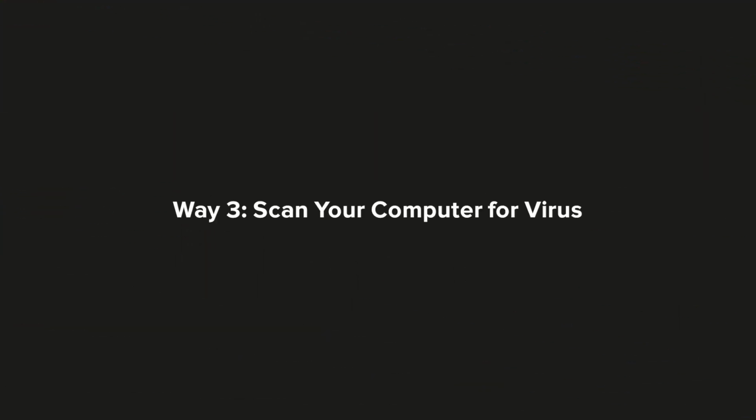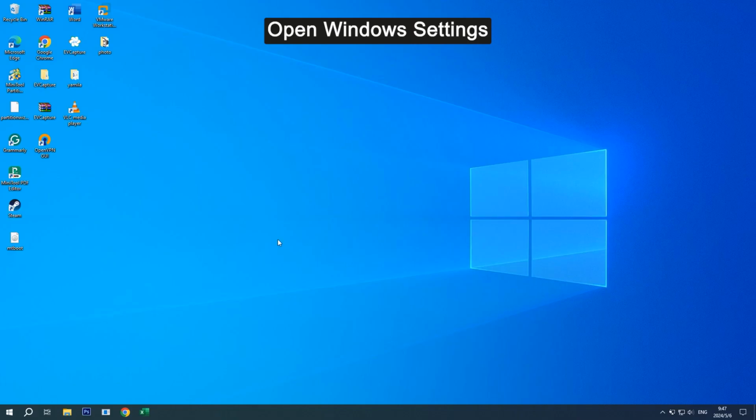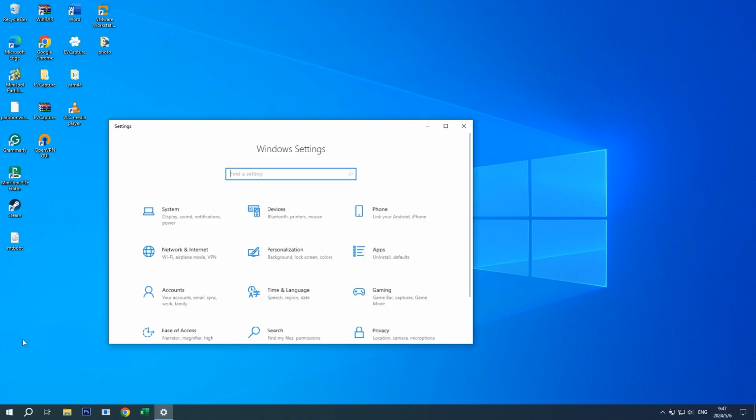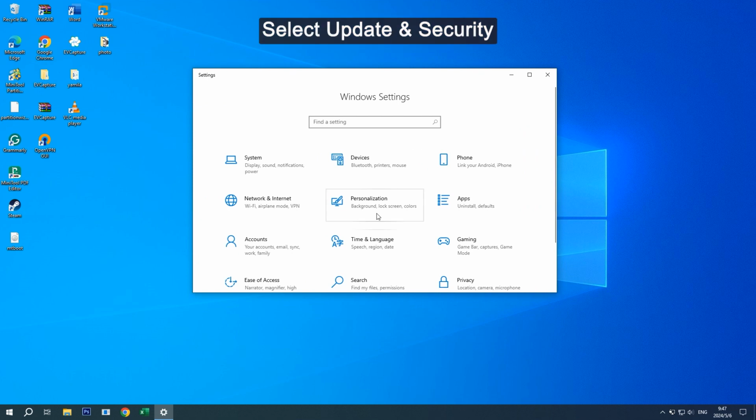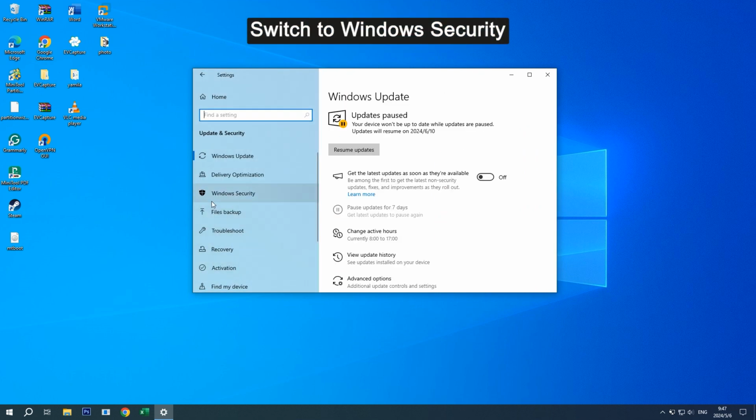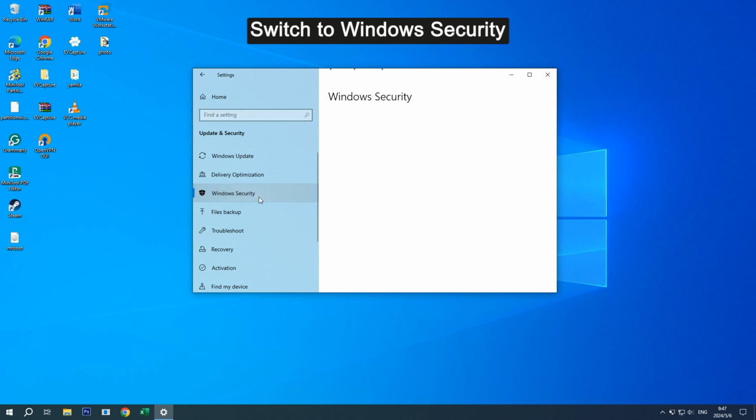Way 3. Scan your computer for virus. Right-click the Start icon and select Settings. Select Update and Security to move on. In the next window, go to the Windows Security section.